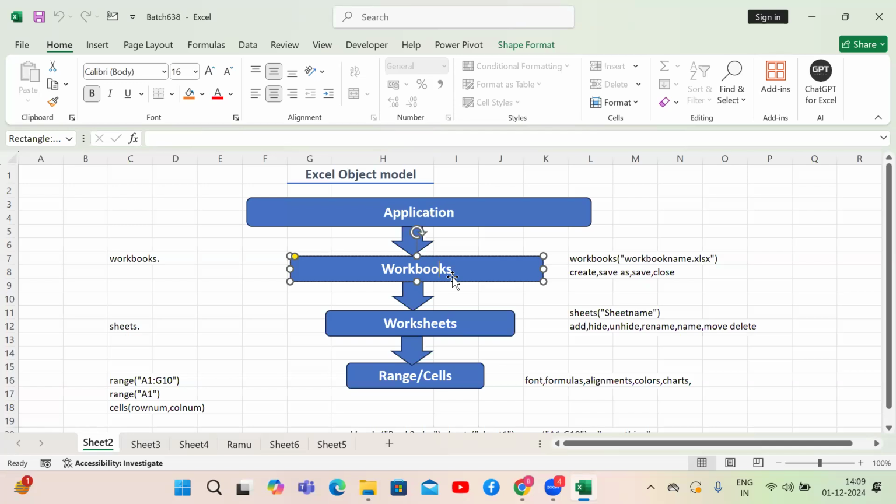We can create a workbook, we can save a workbook, we can save as, and we can close. Only these actions you can perform with the help of workbooks as an object. Inside the workbook, we have sheets again. When you're going inside, you have to put a dot. When you want to use any related things, you have to put a dot. Workbooks dot, Workbooks of workbook name dot. These are the points to be remembered while writing your code.